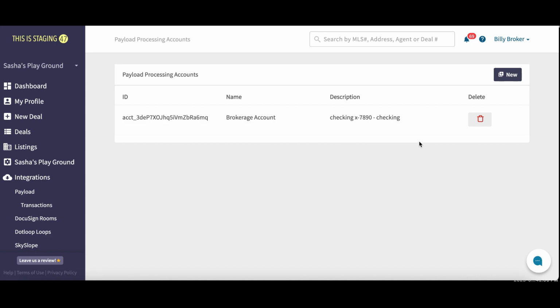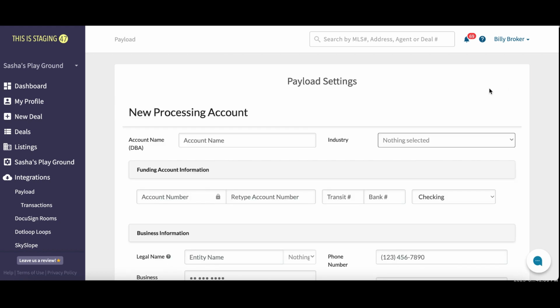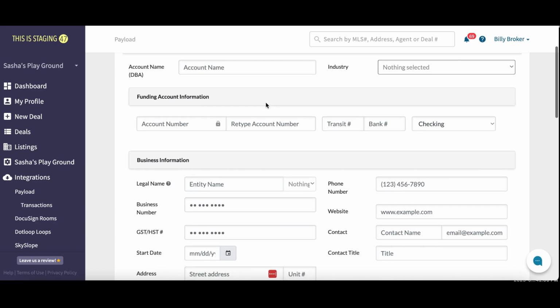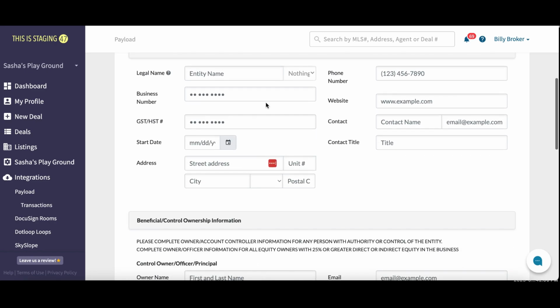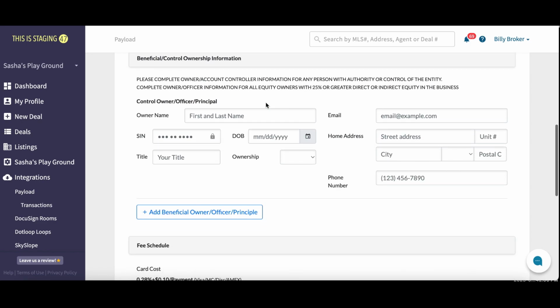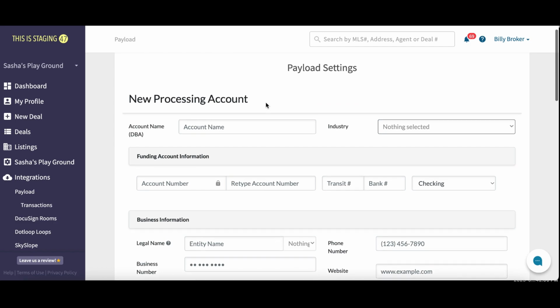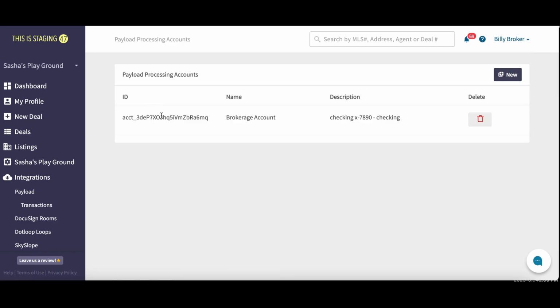Now, as a broker or administrator, you can set up your own bank account details for the brokerage by clicking the Add New button here, and it will open this form. It's the new processing account form. Now, there is a video linked in the description of this video which goes through this in a lot more detail, but effectively you're going to fill out this form with all of the banking information for the brokerage. You're going to go through it field by field. Remember not to leave any of the fields blank. They all have to be populated for this form to work. And when you've done that, the payment method will be set up and it will look like this one.